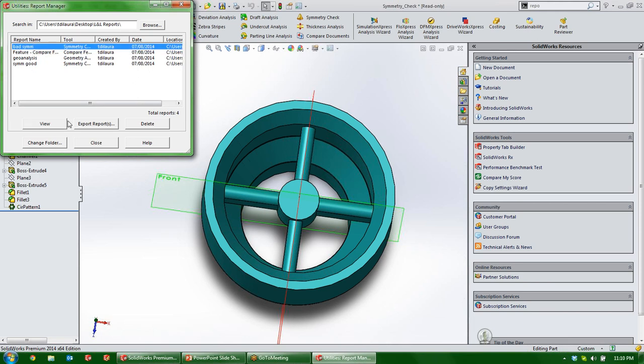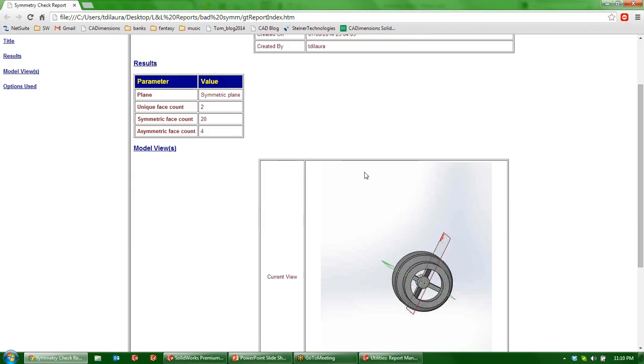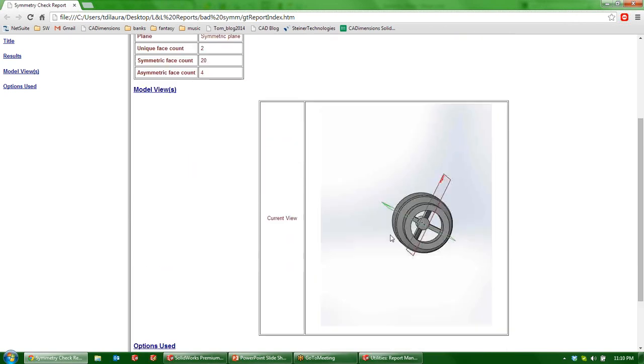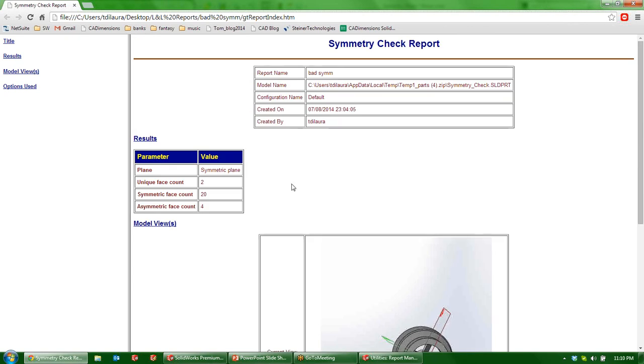You can also look at some bad examples here. So we'll view this bad symmetry report. And again, it will show as our current view the unique faces of where they occur. You can't really see too well in this view. But again, it shows you where the part lives, when the report was created, and it always gives you that ability to save.